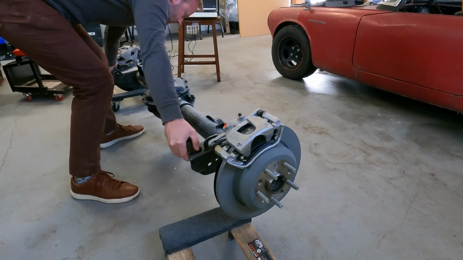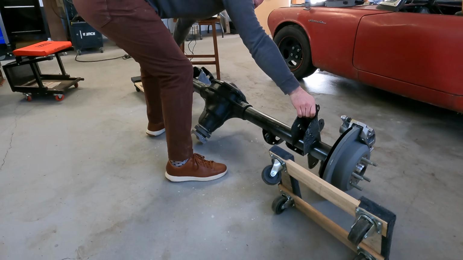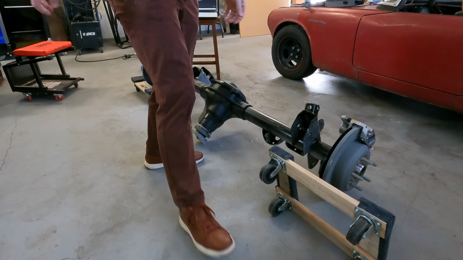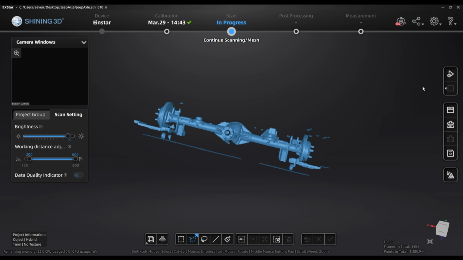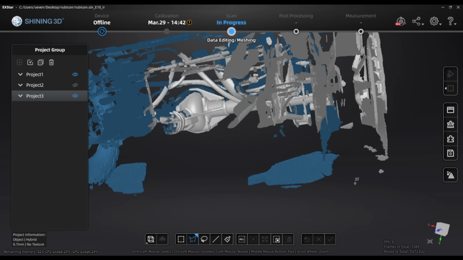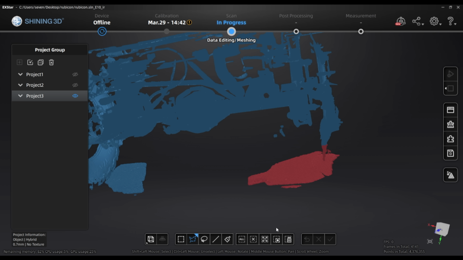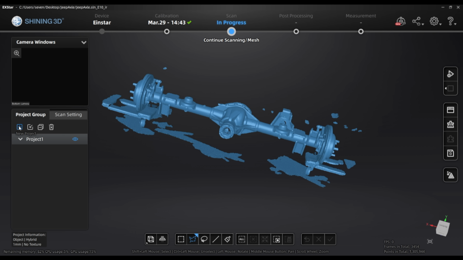So with the axle, I got 4 scans, 2 on the top, then I flipped it over, gently, then 2 on the bottom. After you flip over the axle, but before you start scanning the other side, you'll want to delete the garage floor and the dollies by tracing around them and deleting the highlighted data. Then add a new project and scan the other side.